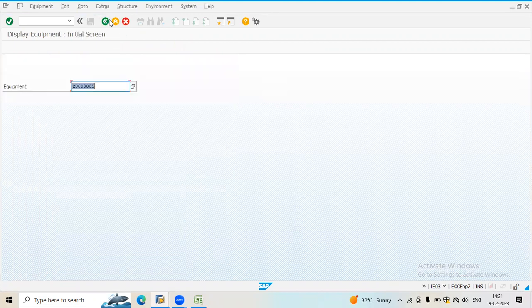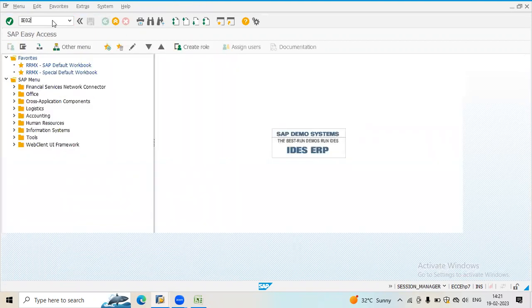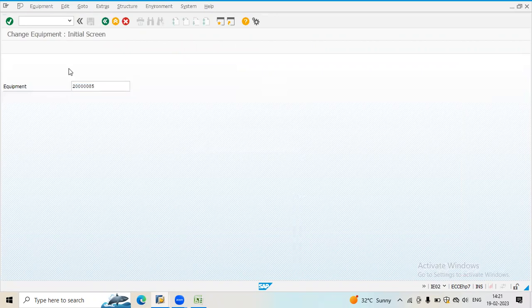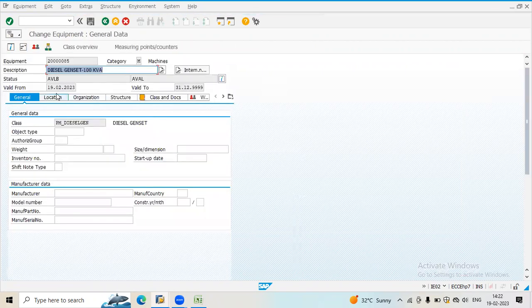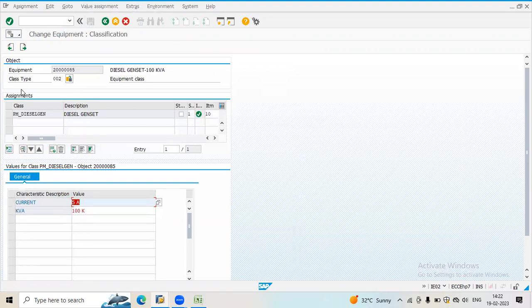Again I will go through equipment. I will use T code IE02, press enter. This is my equipment number. I will put it in and press enter. I will come to the class. What I can do is remove the class. I will go through the class, select this one, and delete it.